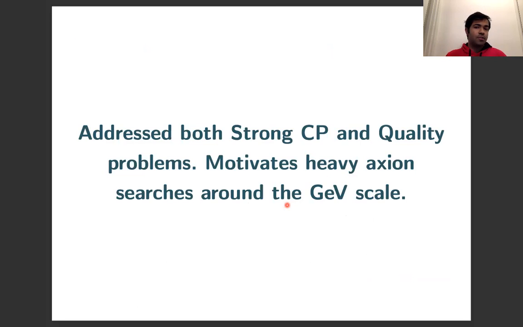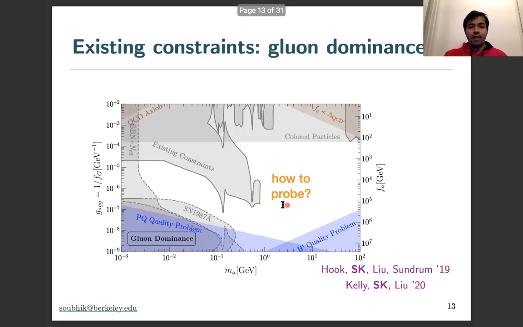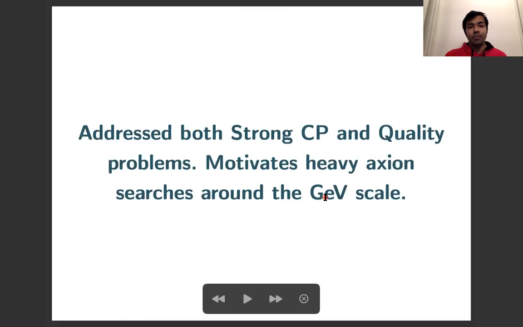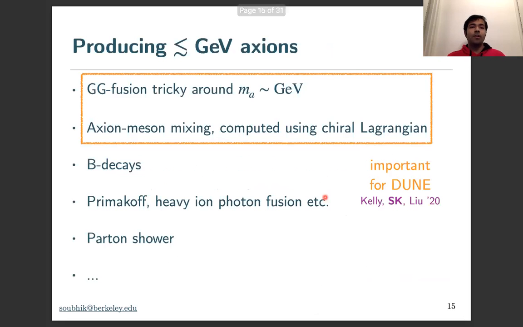So we have addressed both the strong CP and the quality problem. And then we see that there is a large amount of parameter space around the GeV scale. So the question is how we can probe that. So for the rest of the talk, I'll focus on the DUNE experiment, for example, which can be quite useful, as we'll see, as a probe of these GeV scale axions.